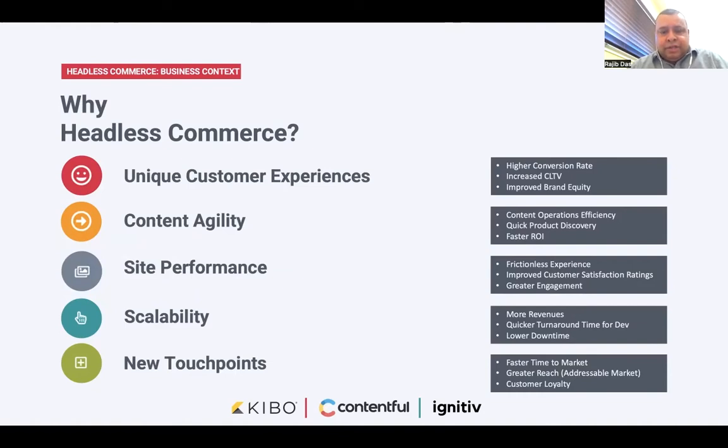We, on our side, have mapped the benefits of a headless commerce strategy into 5 areas: unique customer experiences, content agility, site performance, scalability, and new touch points. Because the front end is not tied to the back end, you get freedom from the constraints of templates that many monolithic platforms would enforce.